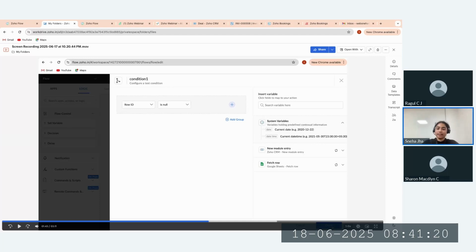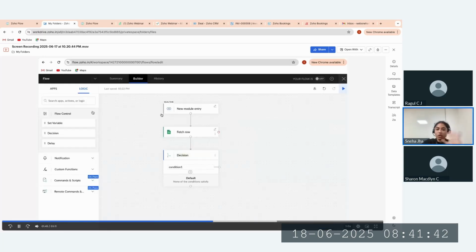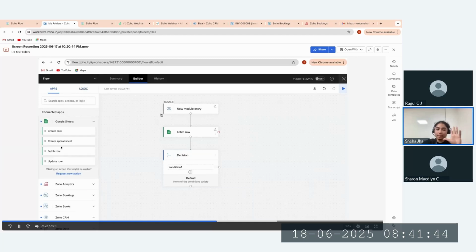Row ID is null. In simpler terms, it will be checking the email address. If there is no record present in the particular sheet that I have chosen here with the same email address that I have added in CRM, this condition will be satisfied, and then a set of actions will take place. So in this instance, I will be creating a record if there is no entry added in Google Sheet with the email address. So that's what I'm doing now.